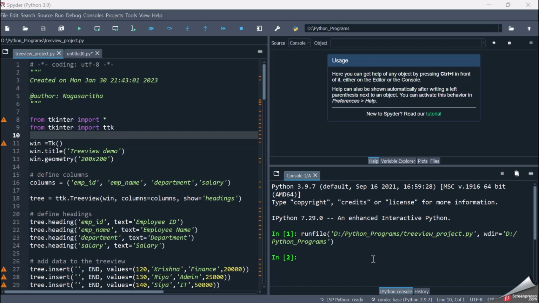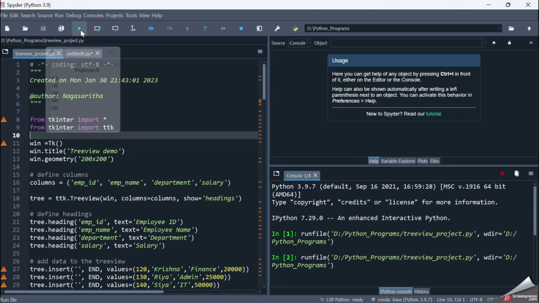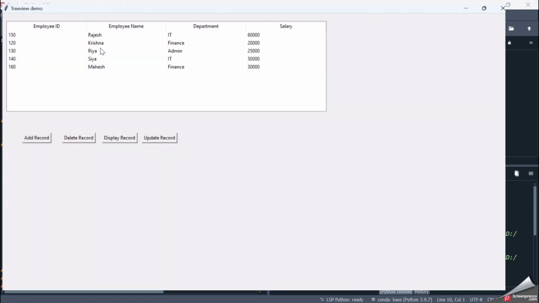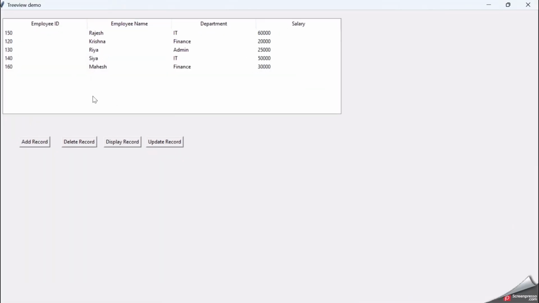In today's session, let's look into a small project on Treeview. I've already written the code, but I'll write the code once again explaining each and every line. But before that, let us see how the project looks. When I execute it, I get a tree view and there are many buttons called add record, delete record, display record and update record.